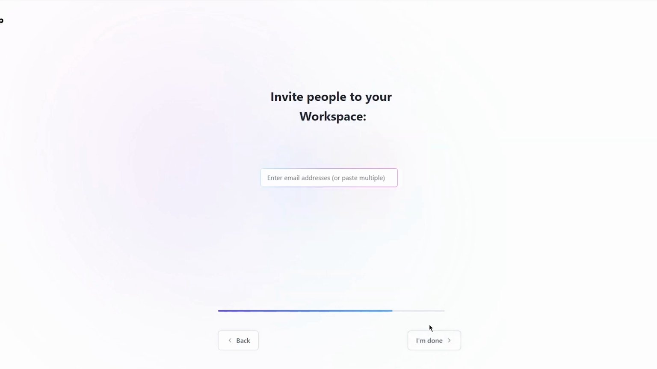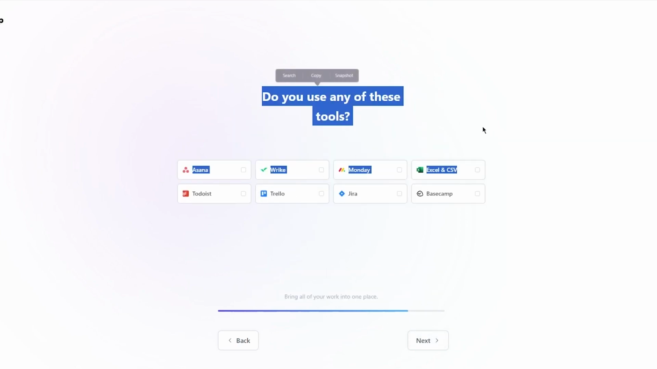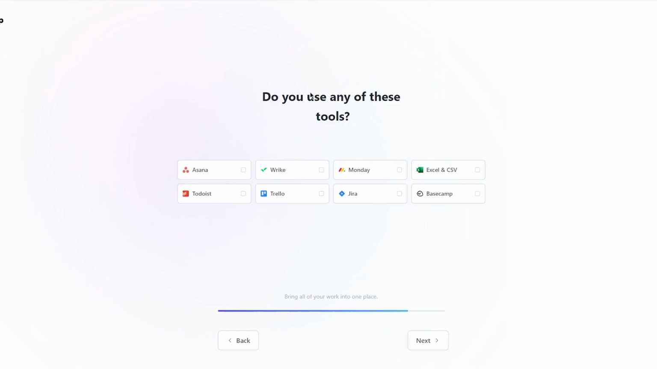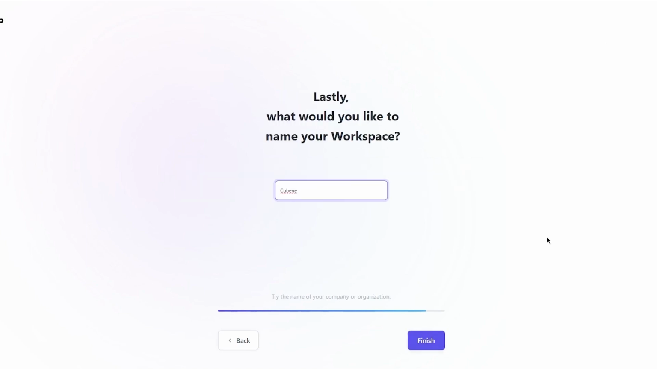I'm going to skip this, and skip this as well. Then there's a pretty important part, which I like a lot. It asks, do you use any of these tools? There are tools like Asana, Wrike, and a whole lot more. If we use them, we can import our data from these tools into ClickUp. If you don't use them, you can skip that. Lastly, it asks what you would like to name your workspace. I'm going to go with this name and click on finish.